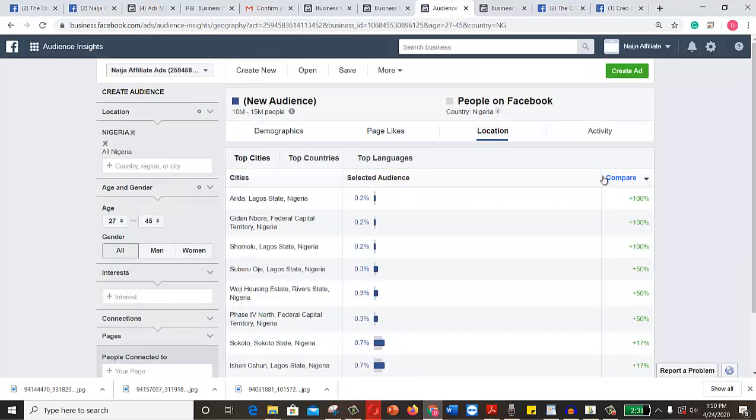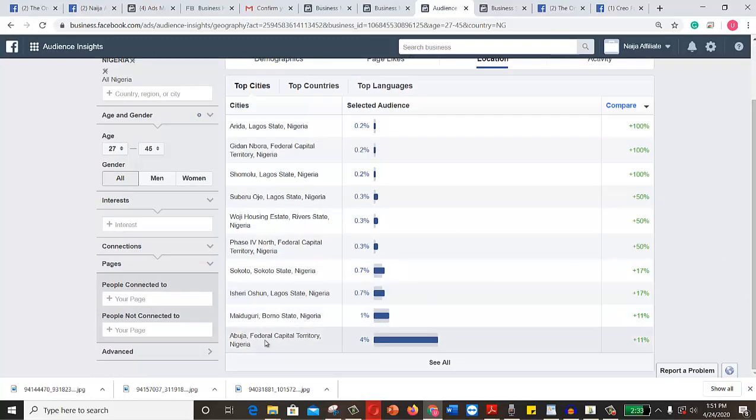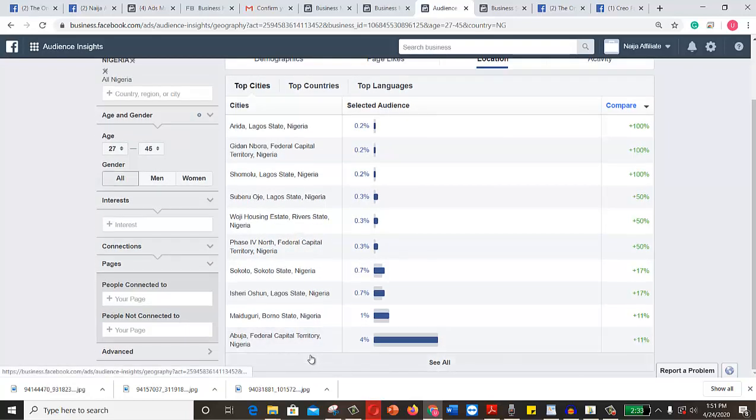Where can we find these people? So 0.2% of them are in Lagos State, Adamawa, Anambra. Okay, FCT 0.2%. So you look at where you have more. So Abuja Federal Capital Territory, here we have 4%. Maiduguri, Borno we have here. So you know the locations that you need to target when you are targeting. So Abuja FCT, a good place.